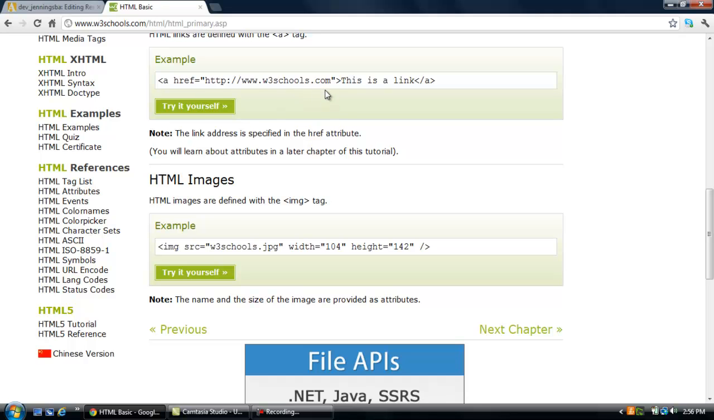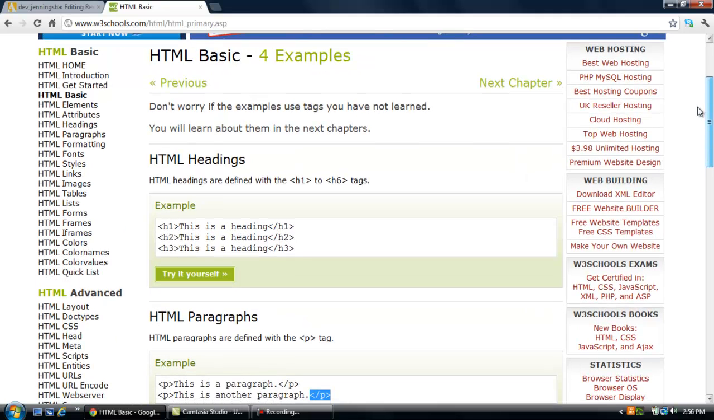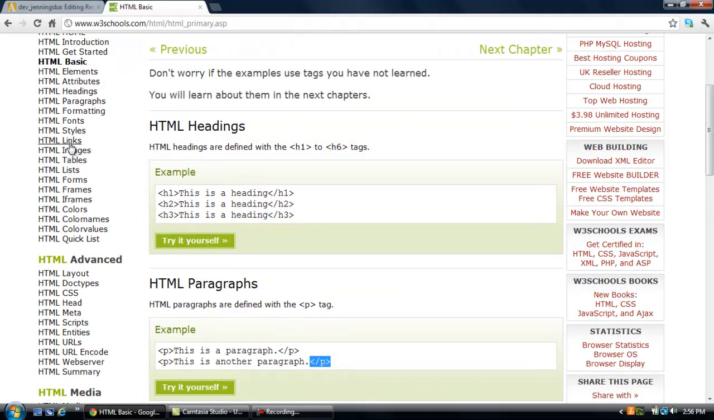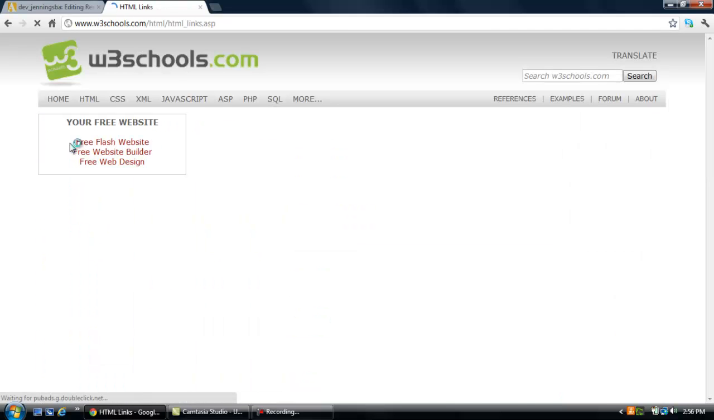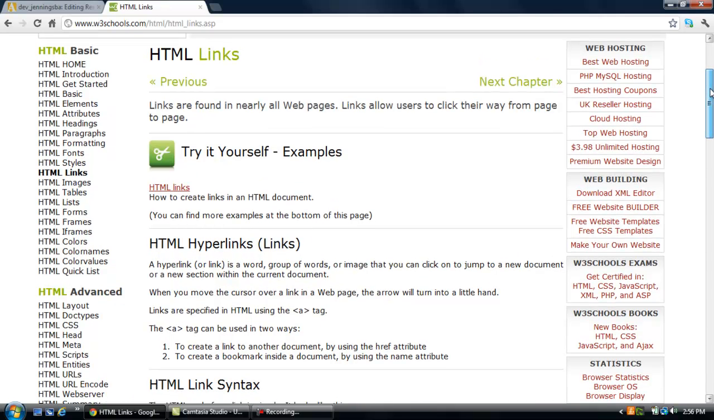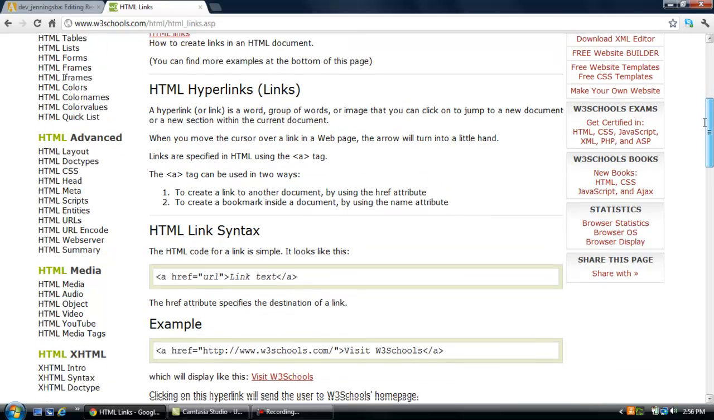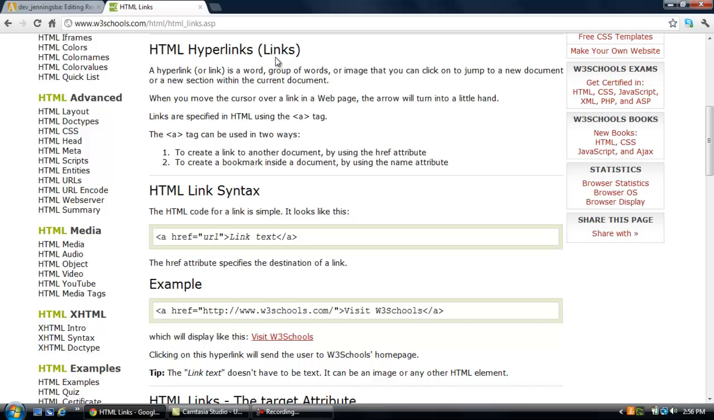Now let's run over to the links. And let's see if there is a, yeah, there's one right here. Let's go to the tutorial for links. Okay, HTML hyperlinks. As we can see here, a hyperlink is a word or a group of words or image that you click on to jump to a new document or a new section within the current document. When you're jumping to a new section within the current document, we usually call those bookmarks. But it's still text that's hyperlinked because it's taking you somewhere else.